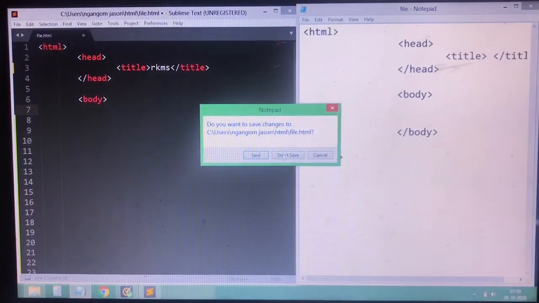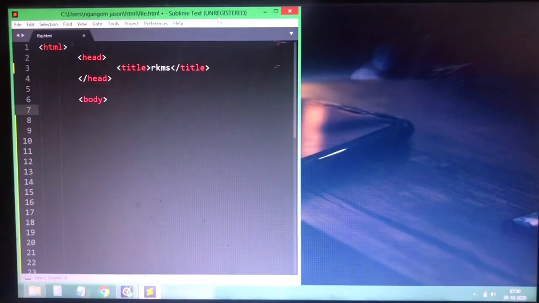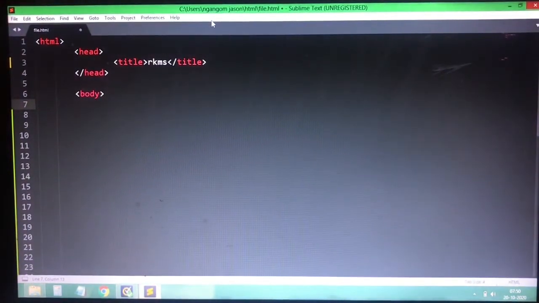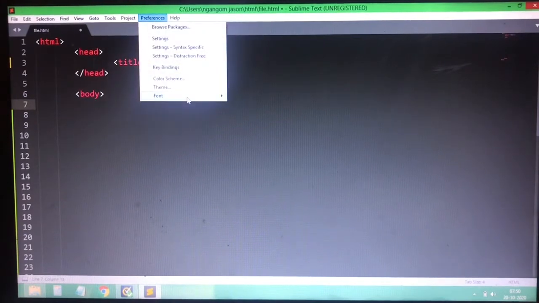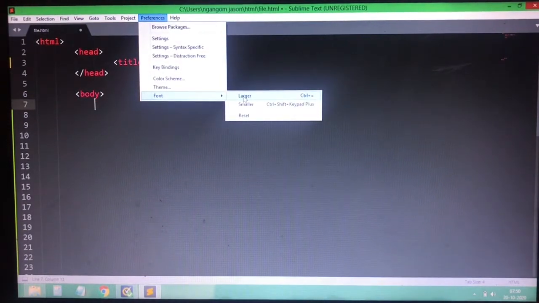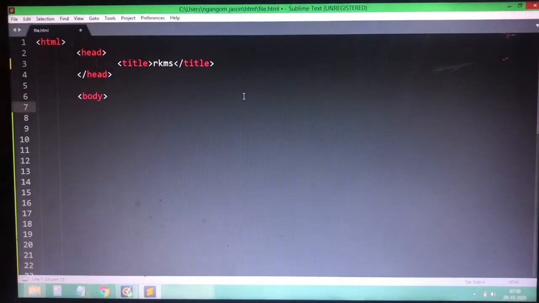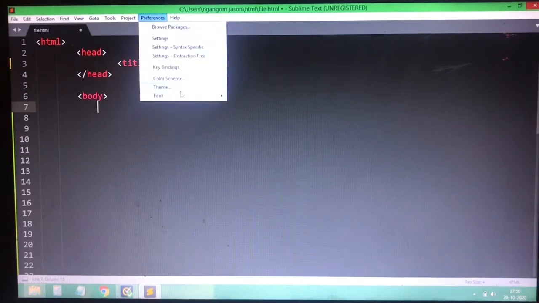Now let me open this one. I'll close it. Do you want to save the changes I have made? No, I don't want to save it. In the last class I saw that the text over here is a little small, so I will make it a little bigger. If you want to make it bigger: preference, font, larger. There is a shortcut key also, Control plus equal to. Look, the text is getting larger in size.